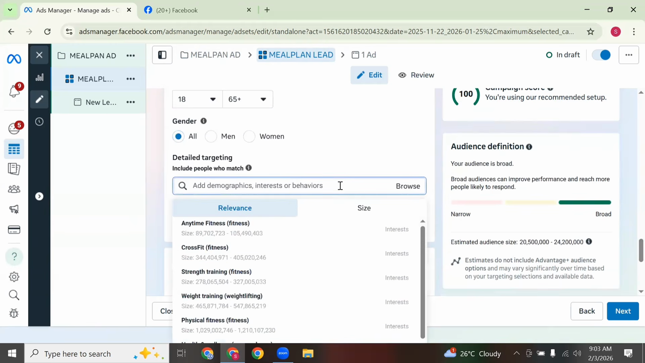Detailed targeting. This is where most people are stuck. So I'm going to tell you what to do here. When you come here, you can do two things. You can leave this place blank. That is, you are using zero targeting. And I guarantee you, it's actually one of the things that is working right now.